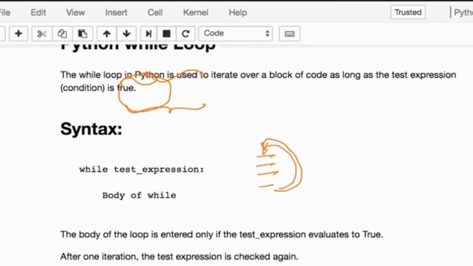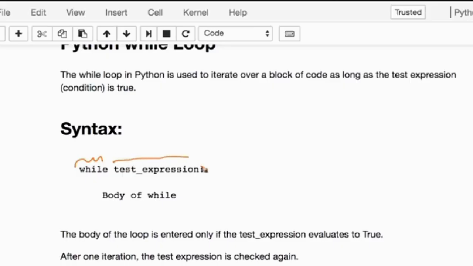So the syntax is very, very simple. We have the while, which is a keyword in Python, and we have the test expression, with a colon, just like our if. This colon is something unique to Python. So whenever the test expression is true, the body of the while loop will be executed and all of it is indented. Just to remind you, try to use 4 spaces for indentation. That's a good programming habit. But remember, this body will only run when the test expression is true.